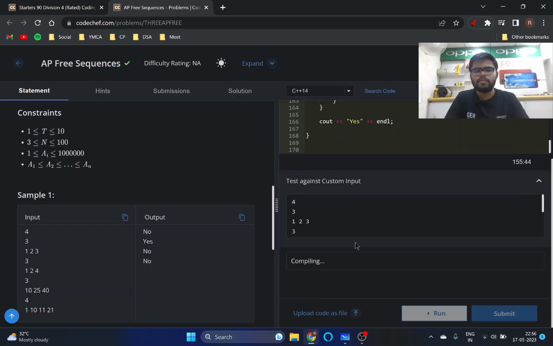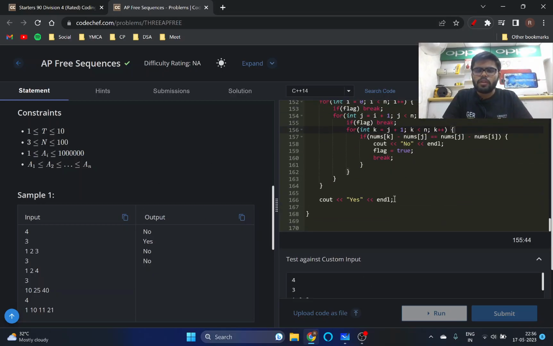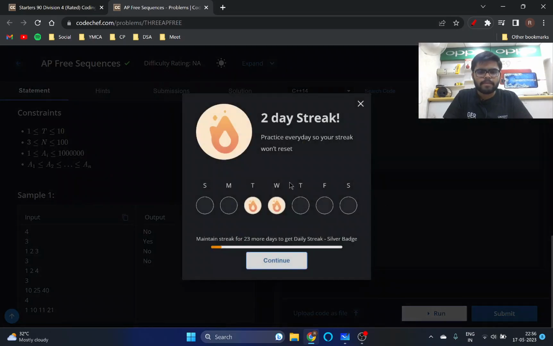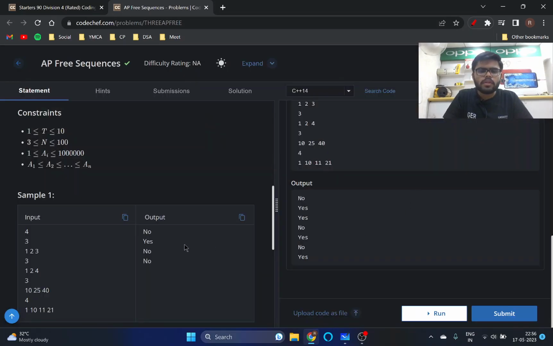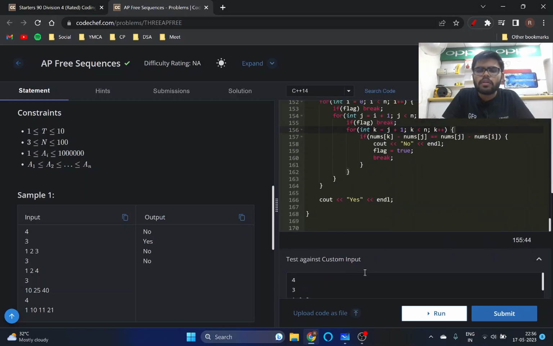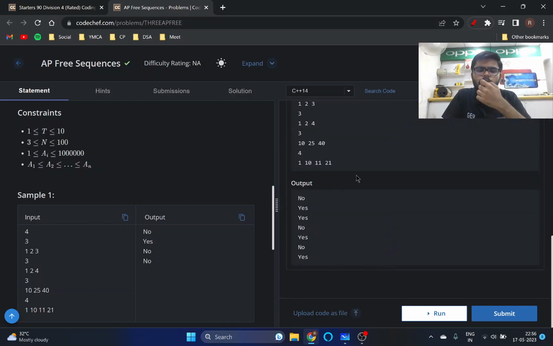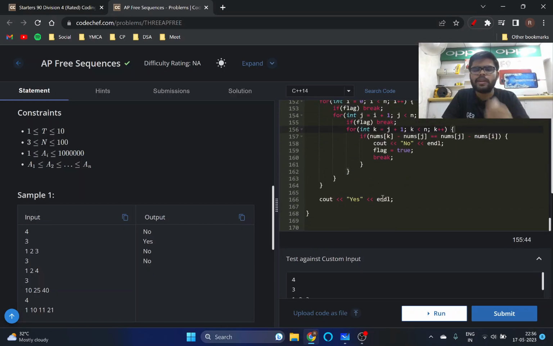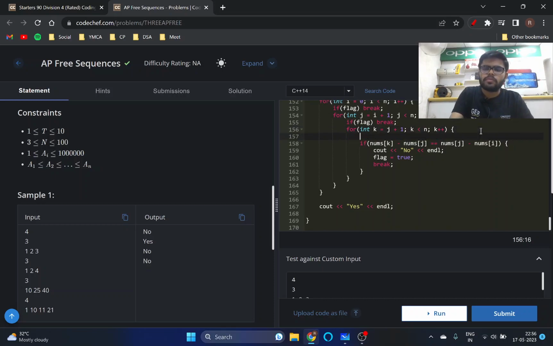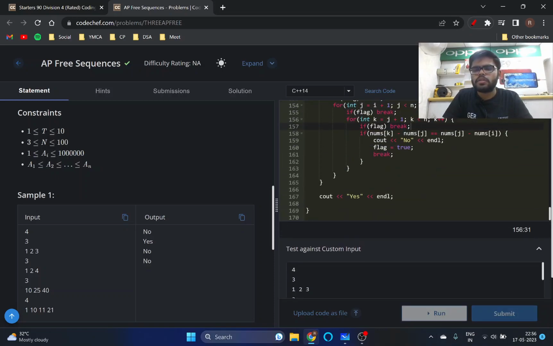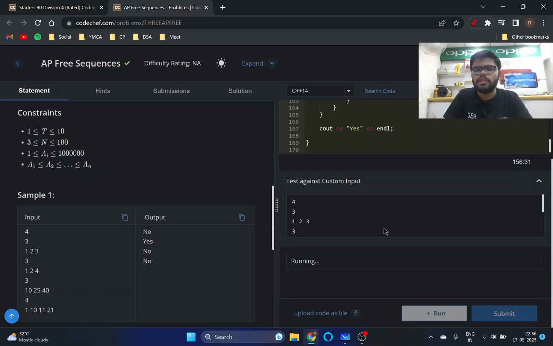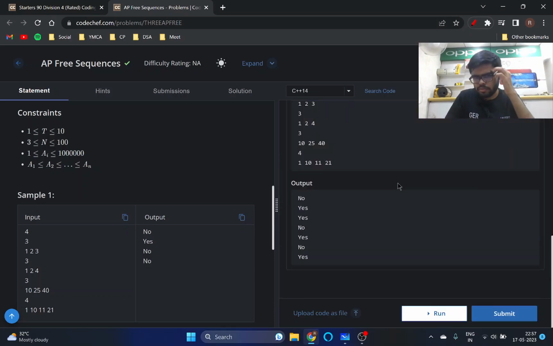At least I think so. Let's try to submit it. It seems like there is a problem in the change I have made. So let me see it first. If flag, then break. I'm printing only once, and I've been coming here only once as well. So it should work, I guess. No, it has not been working properly.